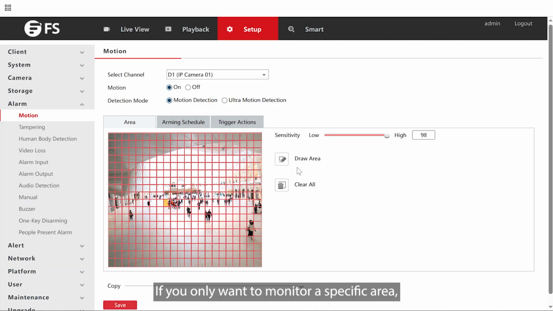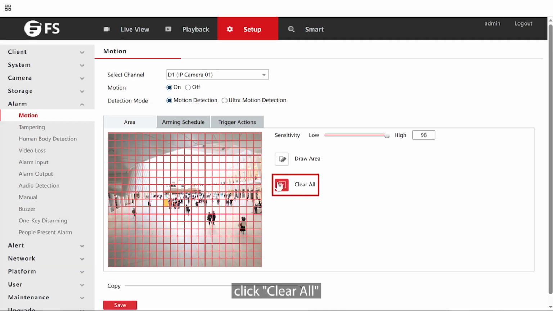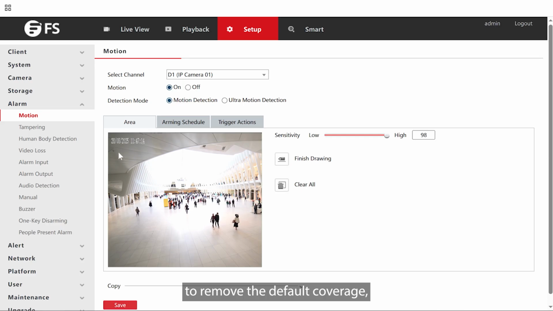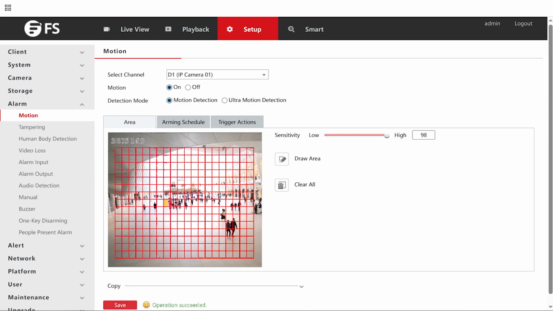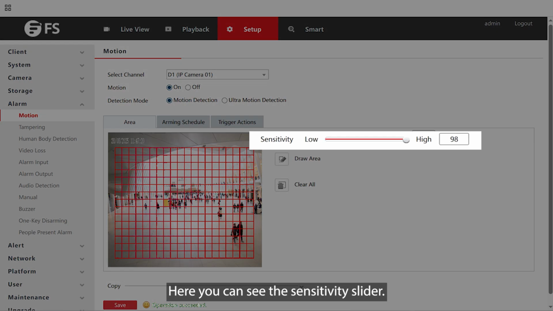If you only want to monitor a specific area, click Clear All to remove the default coverage, then draw your custom detection zone. Once done, click Save to apply the settings. Here you can see the sensitivity slider. The higher the sensitivity, the more movements will be detected, so you can adjust it as needed.